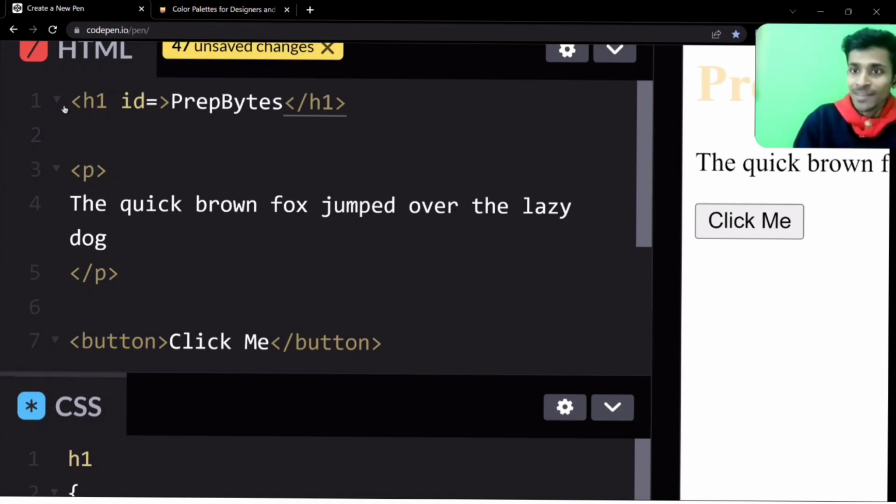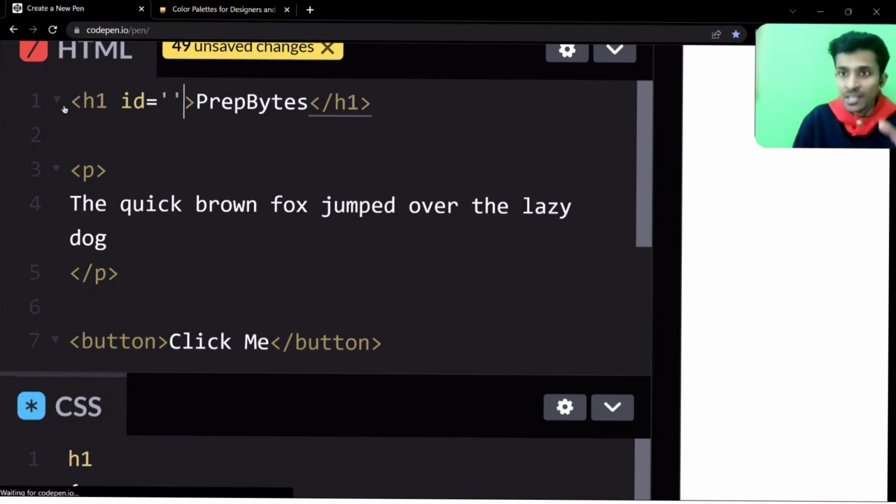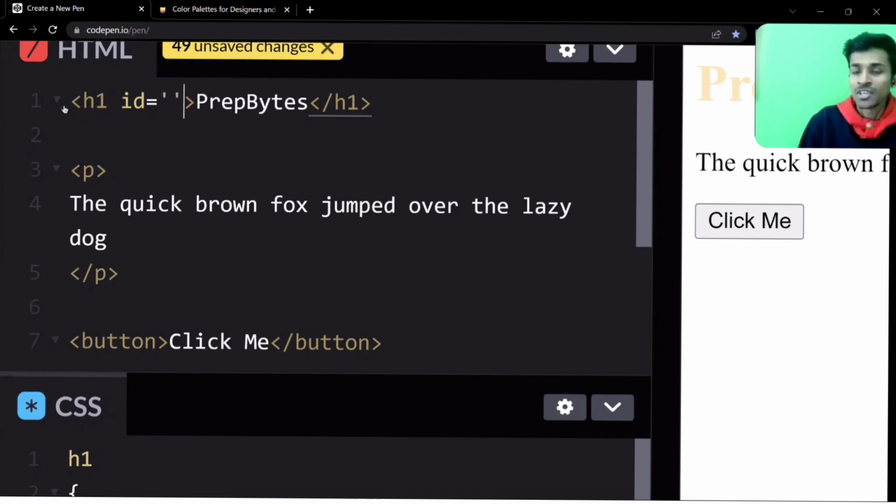Okay, an ID, like you guys have IDs in your college, right? You have a registration number kind of thing. That's exactly what we're going to do. We're going to give a unique name to this H1 element that we have. I'll call it heading. So I'm going to write H1 ID equal to heading.